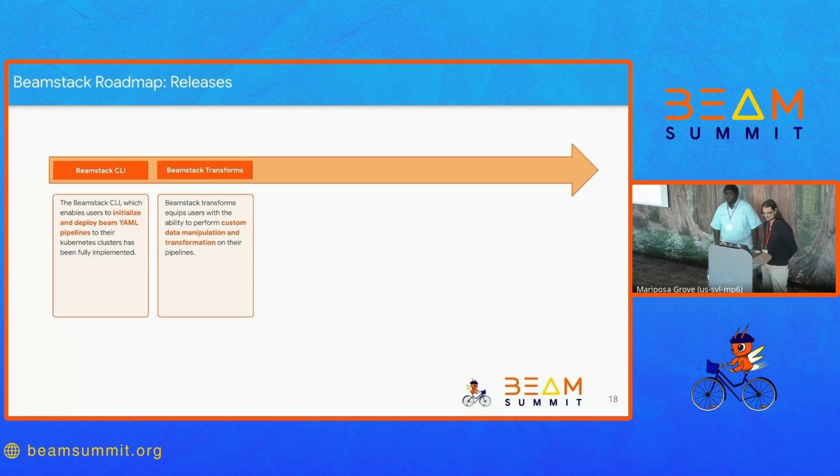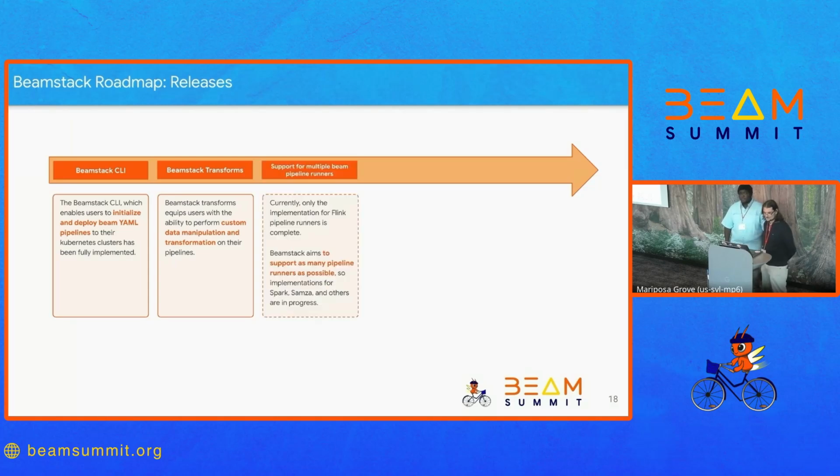So that feature is going to be obviously very pertinent. It equips users with the ability to perform custom data manipulation and transformation, which we all know. And next in line is to be able to support multiple Beam runners. Right now we only have Flink, and then we're going to be adding more as we go along. We're adding Spark, Samza, the whole nine.